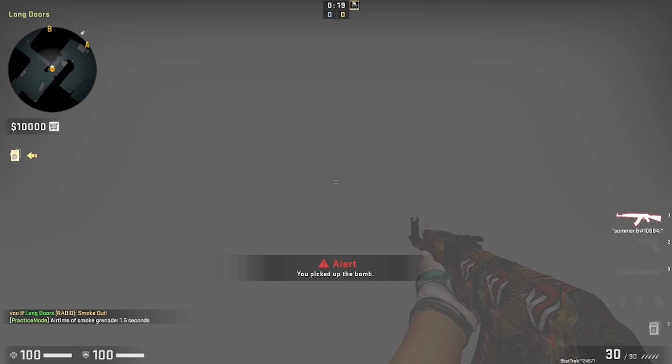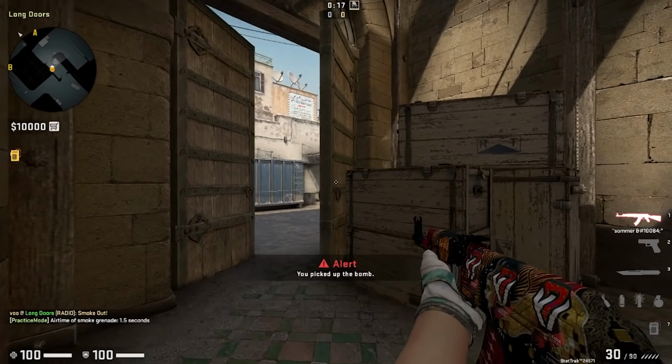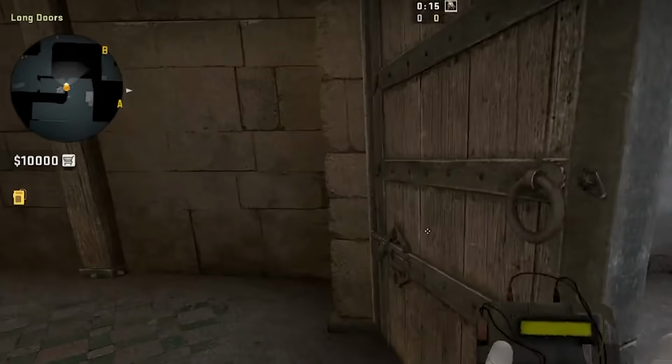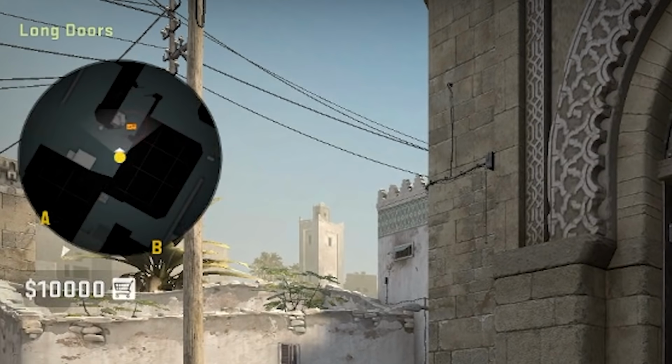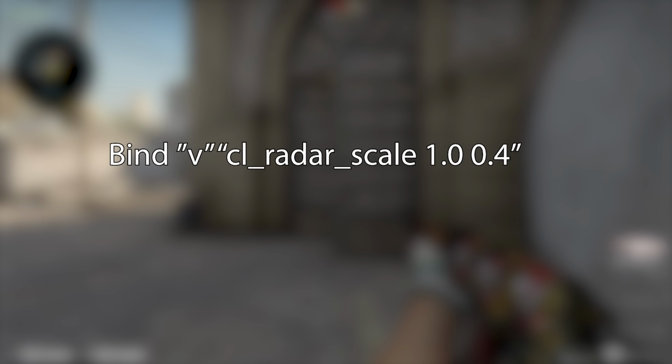So what I recommend is having a fairly zoomed out standard radar and having a keybind that toggles your radar to be more zoomed in in these specific scenarios. The command to do so is on the screen here as well as in the description, so you can just use that and it makes your life a whole lot easier.